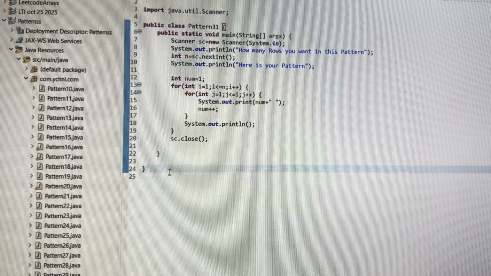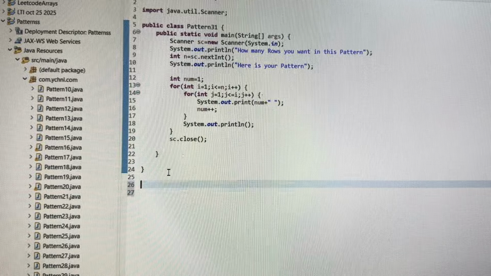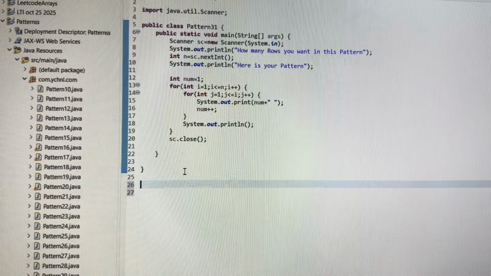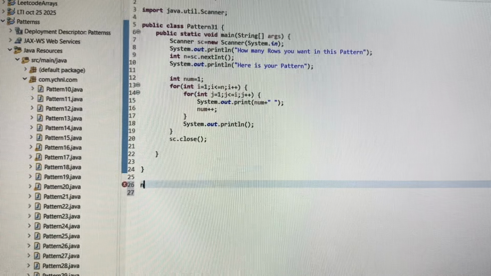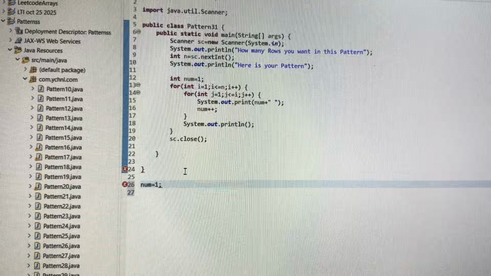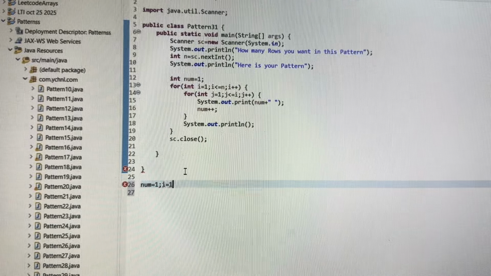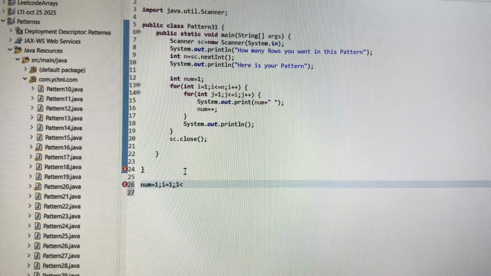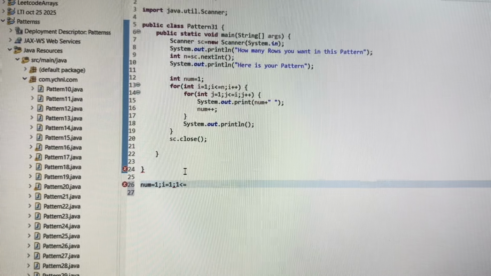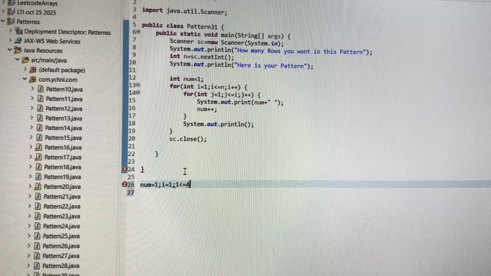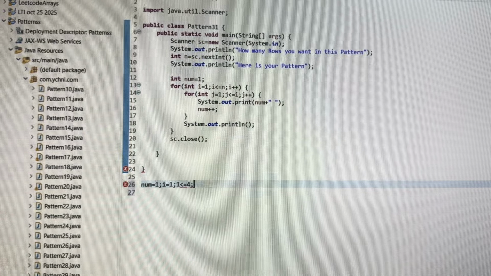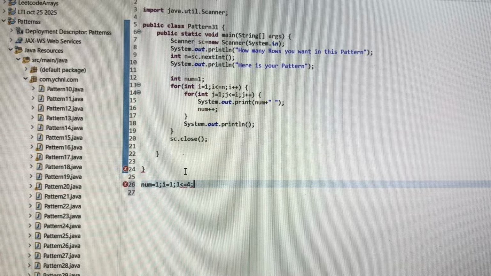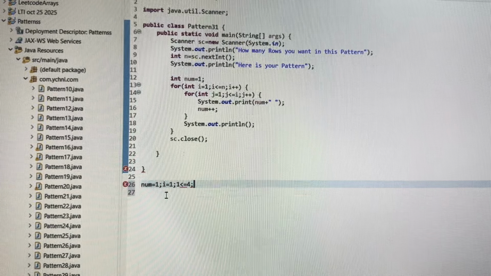Okay, now we will see how the program will execute. So first of all, if you observe here, we have taken num equal to 1, and after that I equal to 1. 1 less than or equal to n, here n means 4, so 1 less than or equal to 4, this is true. So it will come to the inner loop.